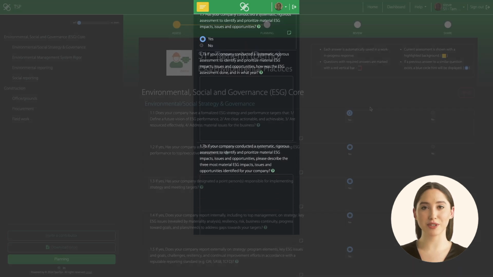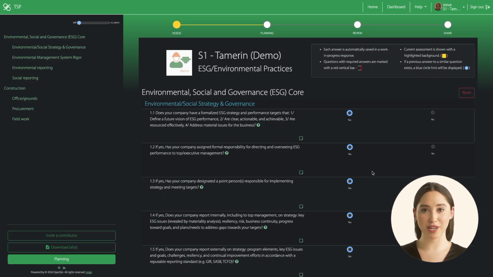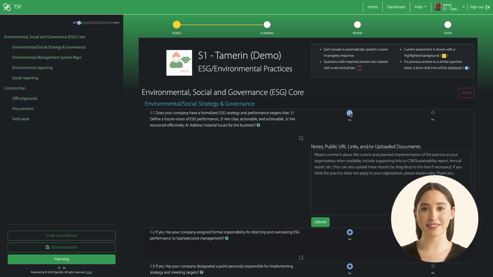The questions with required answers are marked with a vertical red bar. If there is a previous answer from your organization to a similar question, it will show up as a suggestion with a blue circle. Answers are automatically saved as a work-in-progress assessment. You can restart wherever you left off, or another person on your team can. Note the assessment is not officially complete until you review it and click Complete.